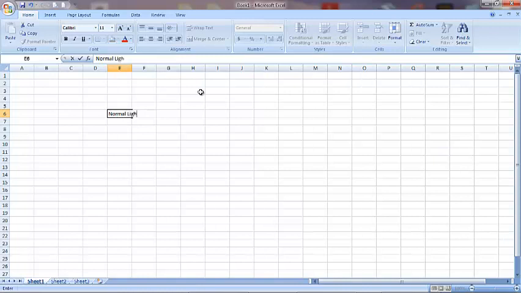Normal light. Then I'm going to tab over to the next cell and type in red light. Then I'm going to hit tab and it will take me to the next cell. I'm going to put in blue light.